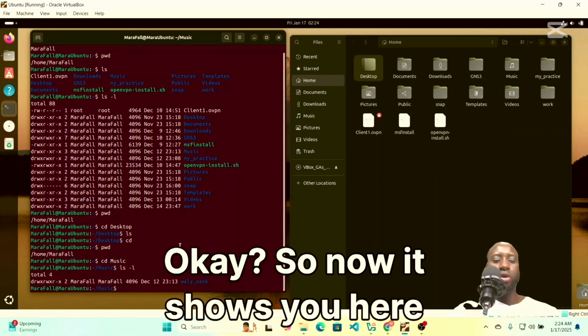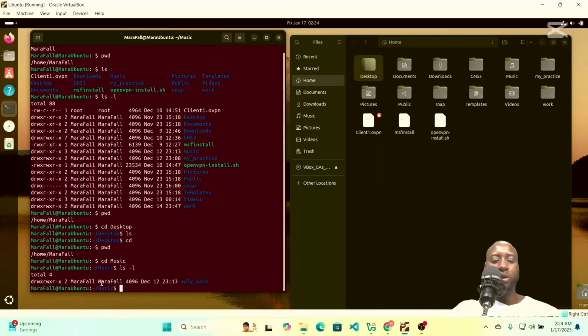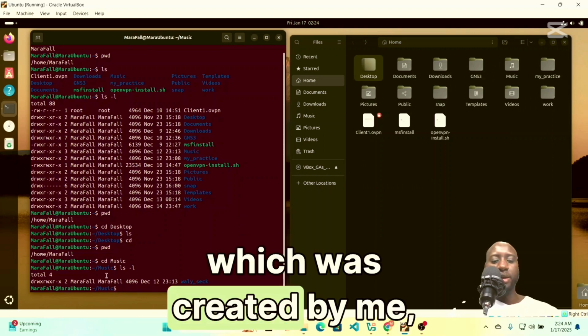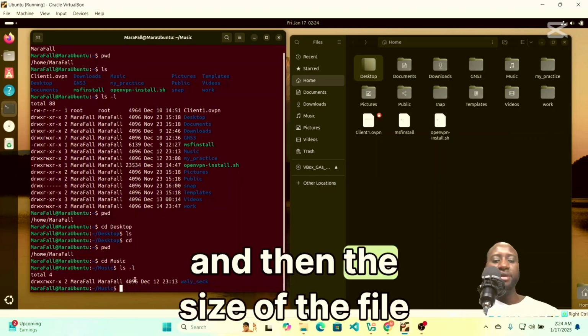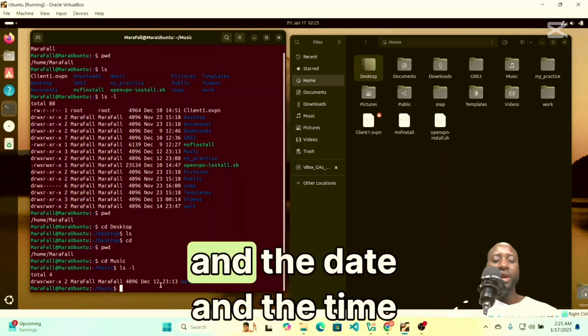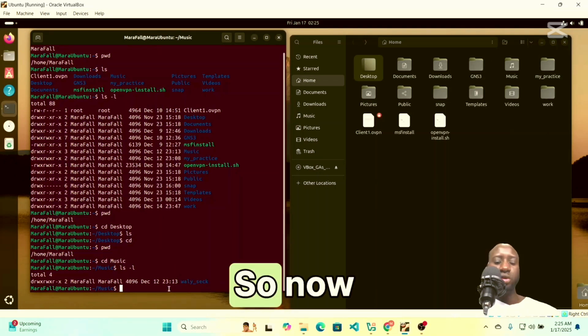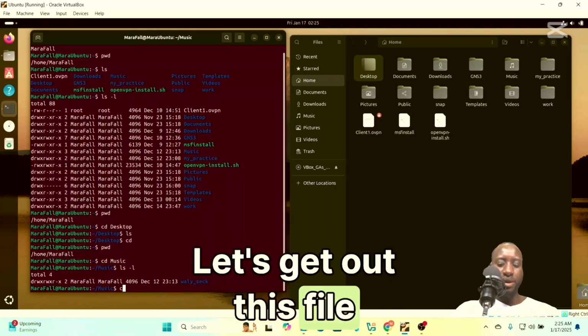Okay, so now it shows you here that you have this file right here, which was created by me, and then the size of the file, the month that I created the file, the date, the time, and the name of the file. Okay, so now let's get out of this file.